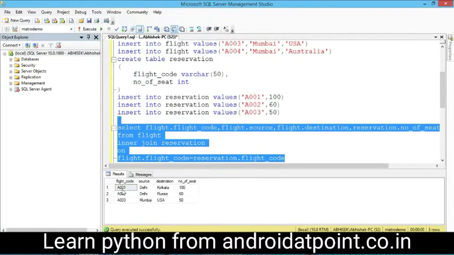Look here, A001 source Delhi to destination Kolkata, number of seats 100. A002 Delhi, Russia, number of seats 60. A003 Mumbai to USA, number of seats 50.